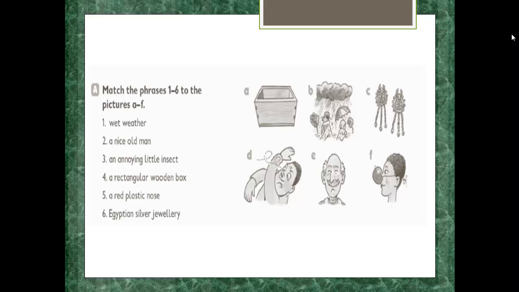If you have noticed, my students, all of these phrases are noun phrases and they are preceded by adjectives. Some of them have just one adjective, like the first phrase. The second phrase has 2 adjectives. It has nice as an adjective and old as an adjective also. And these 2 adjectives describe the man.